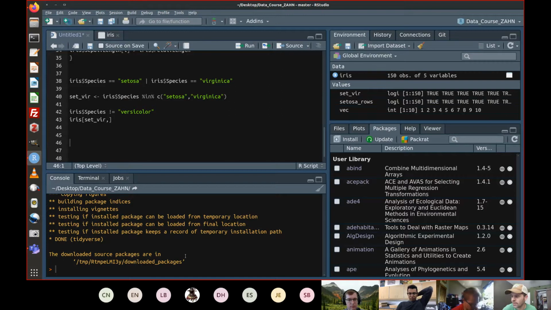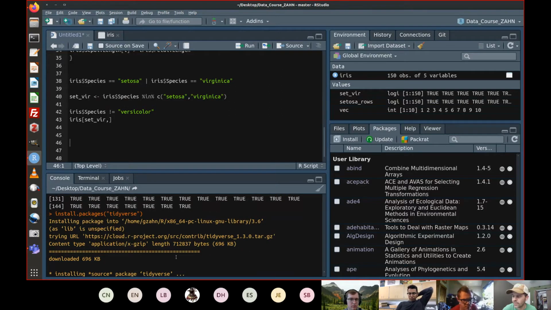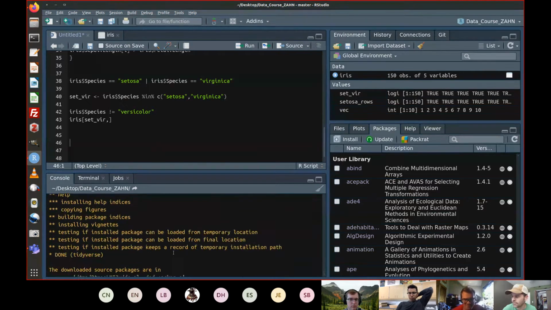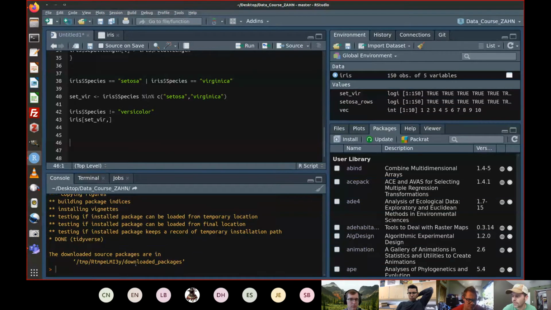So here I am, I'm on a Linux. The only reason this went really fast for me is because I actually already have it installed, and so it didn't really have to do anything. Okay. This may take a few minutes. This tidyverse is actually a collection of a bunch of different packages that all work really well together. We're going to be using it a lot in this class.